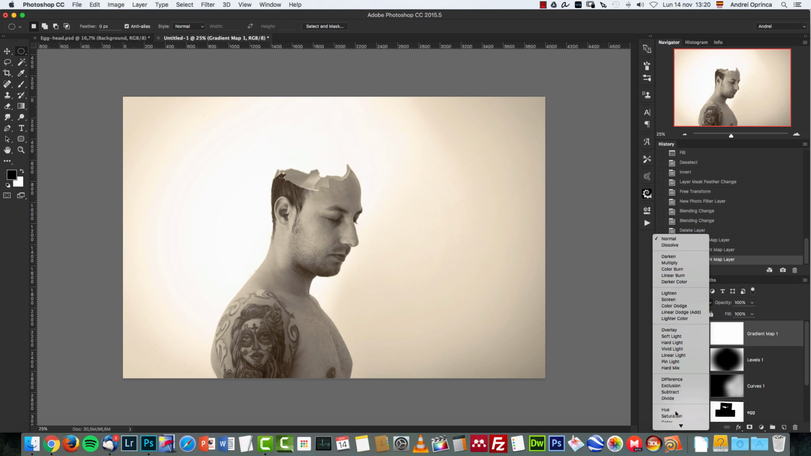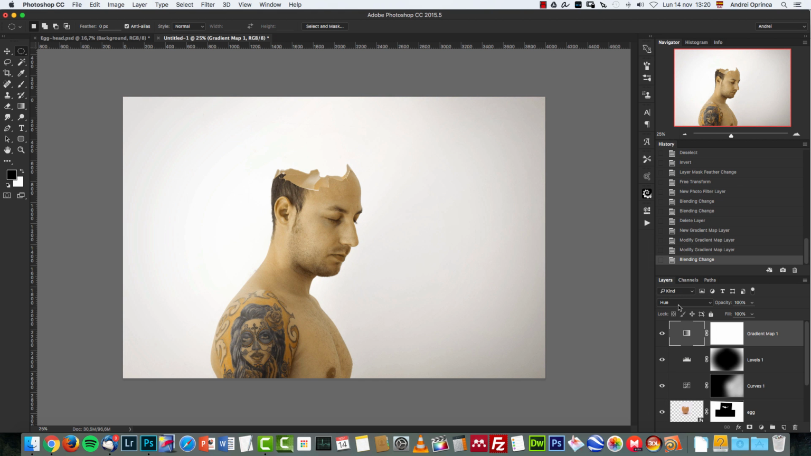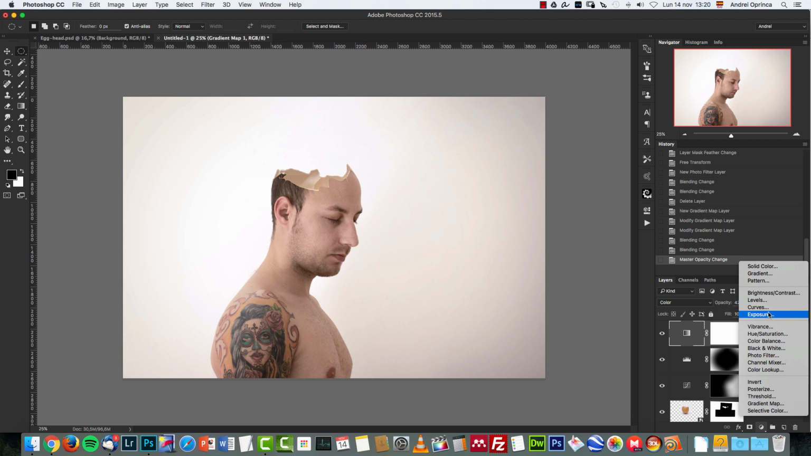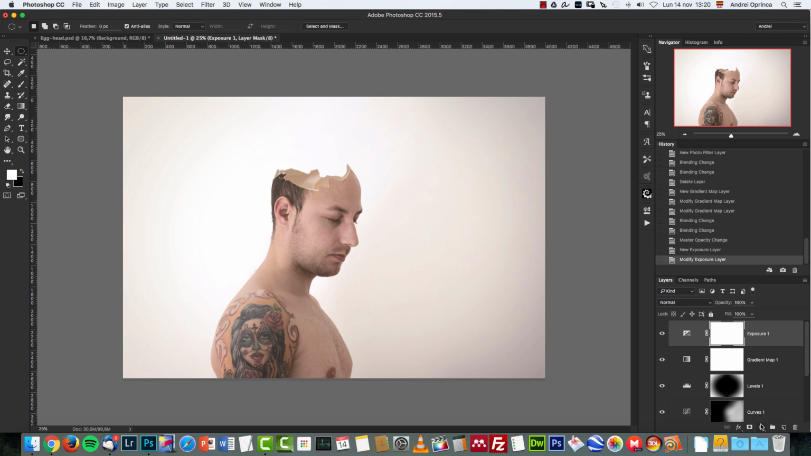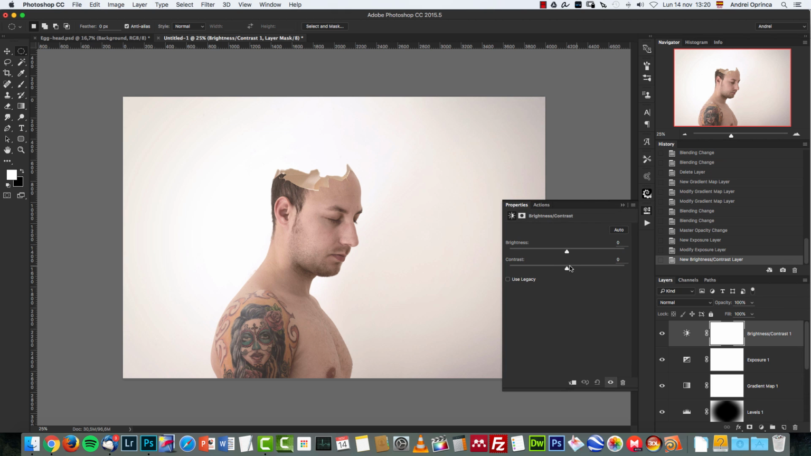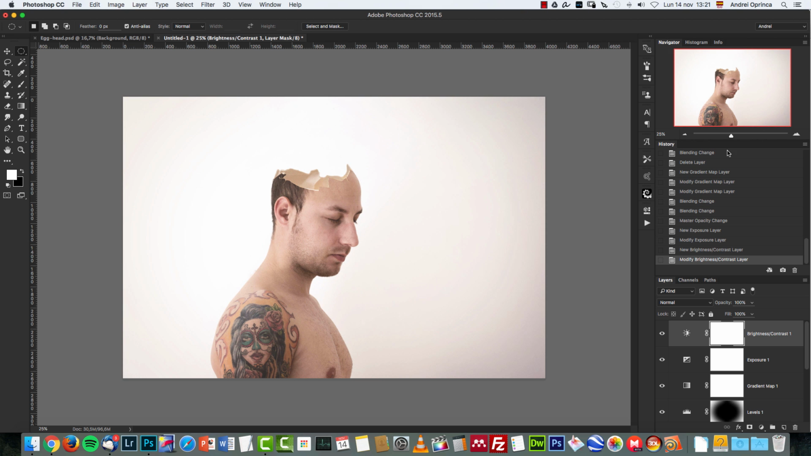Set the blend mode to hue. No, I don't like it. Maybe to color, and drop the opacity a lot to about 34%. And then what else? Maybe we can add an exposure and increase the offset just a bit to 0.0182, and probably in brightness contrast, and increase the contrast of the image, and also a bit the brightness, and that's it.